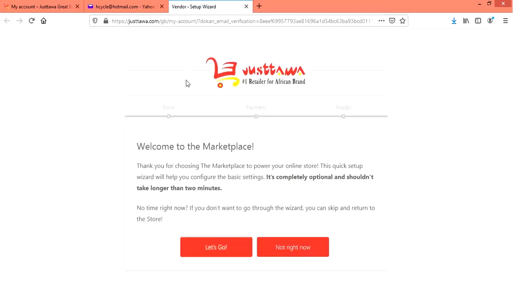Once you click on the verification link, it will redirect you to your store quick setup wizard that will help you to configure some basic settings. This step is completely optional and shouldn't take more than 2 minutes. You can do the initial setup now or you can skip and do it later in your store dashboard. We will discuss more on the complete store dashboard settings later, but let's go for the quick basic setup.